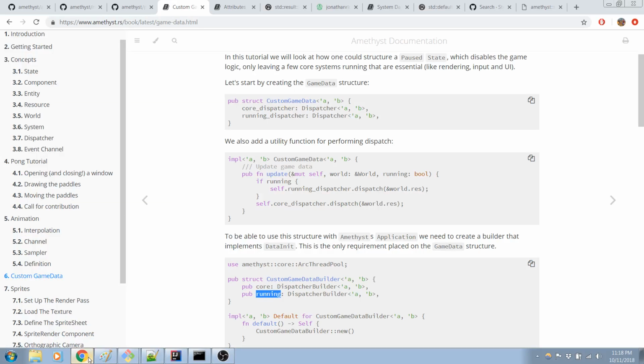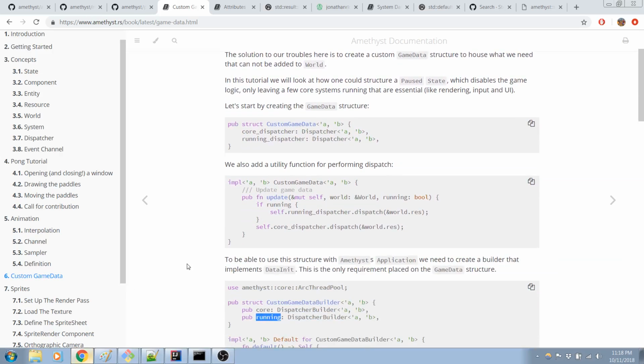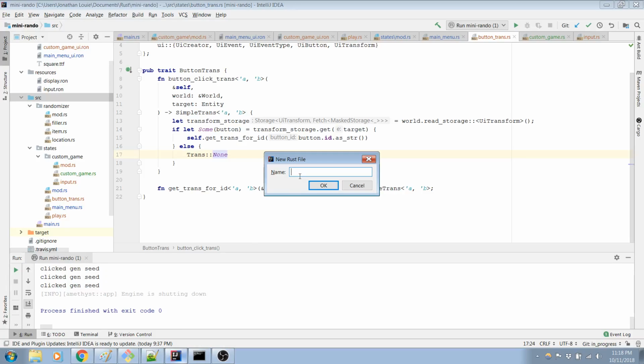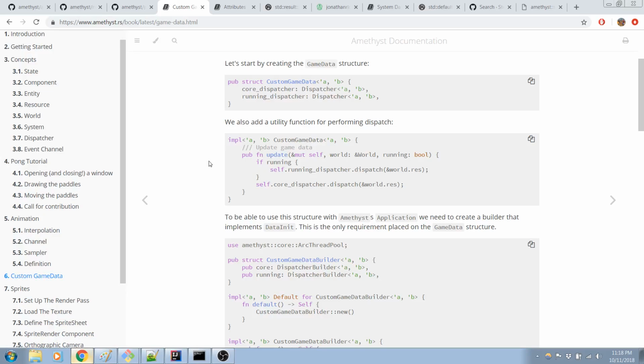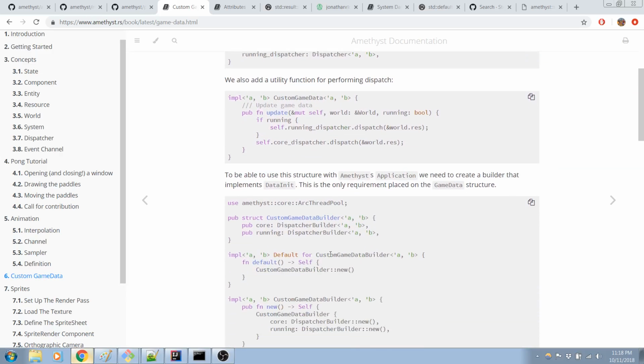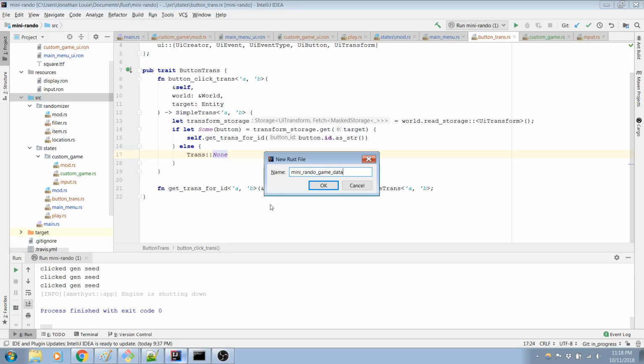I'm just going to call it, for lack of a better term, the custom game data builder, I guess. I don't know what else I'd call it. I could call it the Mini-rando game data builder. It's kind of verbose, but also this is not a good name. How about Mini-rando game data? Yeah, so we can keep both the struct for custom game data and the custom game data builder in the same module.